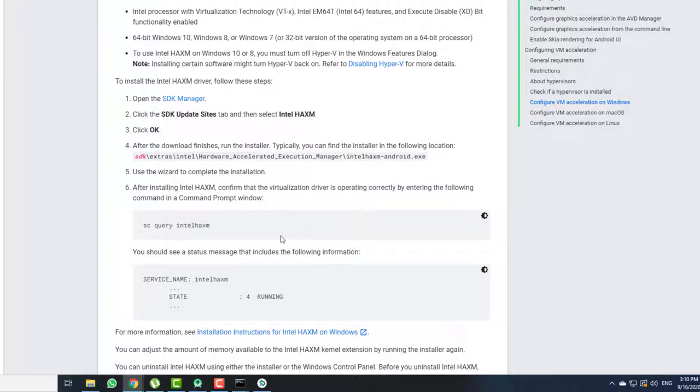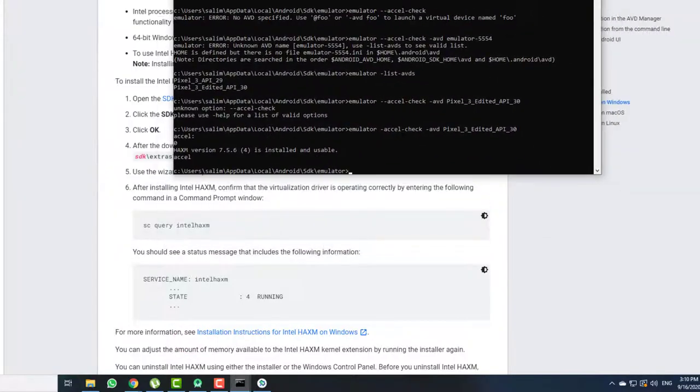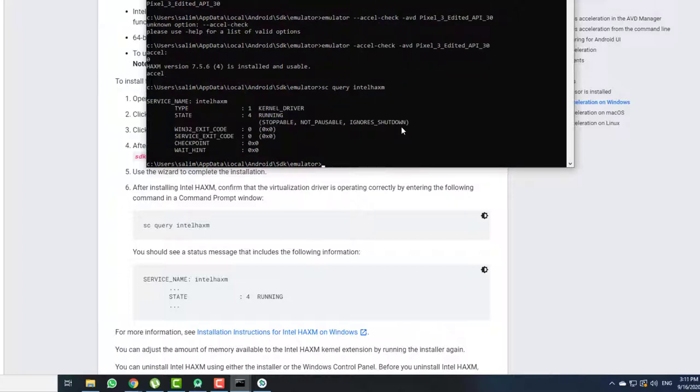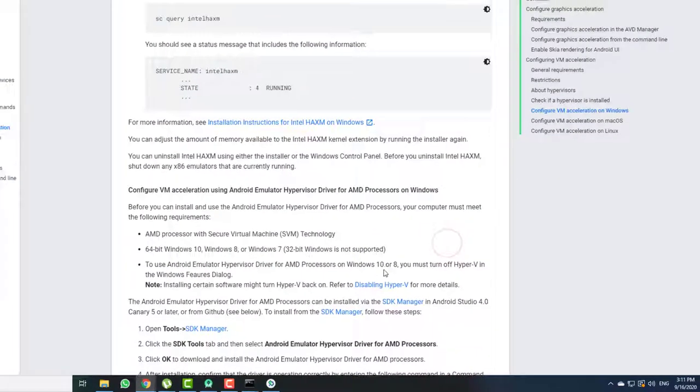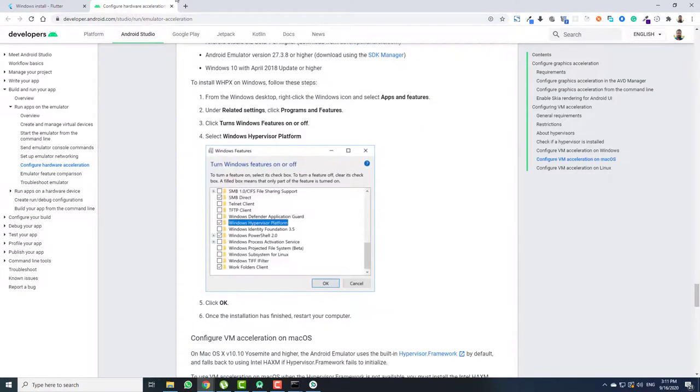Now you need to be able to verify that everything is working correctly. Open a command prompt, and in any location, just type sc query intelhaxm. You type this as it is, and here we have it running. State: running. This is all you need to know. So it's good. I think we're done with the accelerator here.